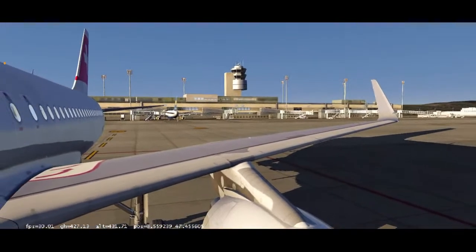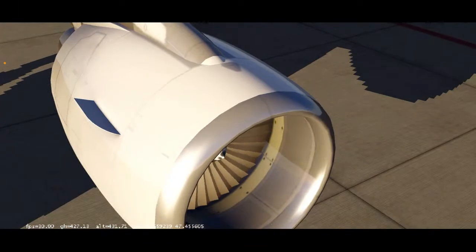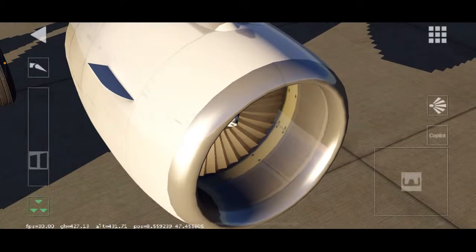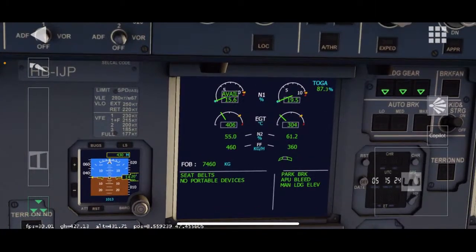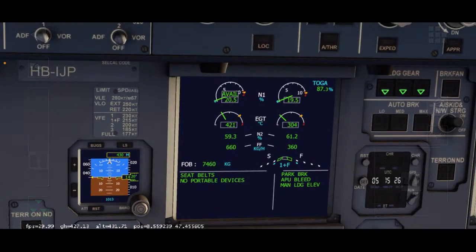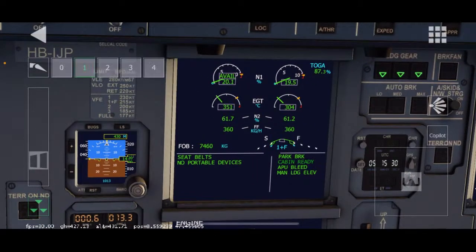Okay, tower is glitched. Or is that how it's supposed to be? I think that's how it's supposed to be. But yep, there's our engine. We're going to go back inside. It's going to say available. Perfect. Our flap systems are up. Oh, he just put the flaps to 1. Awesome.